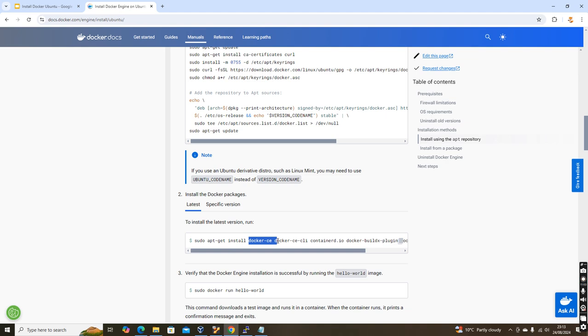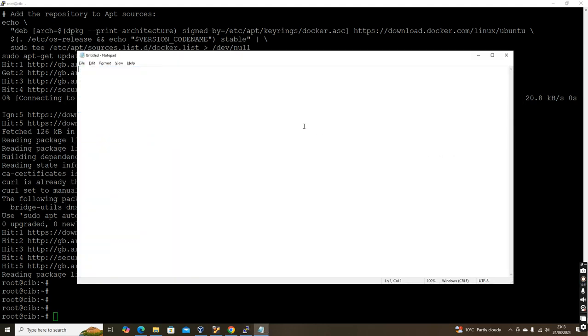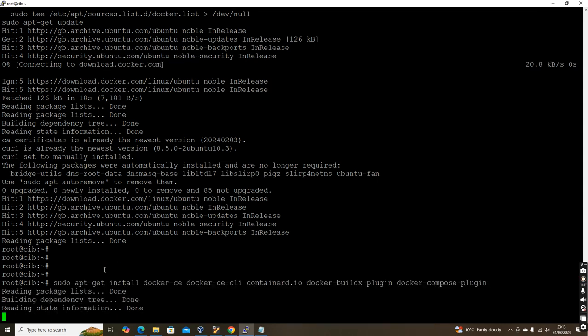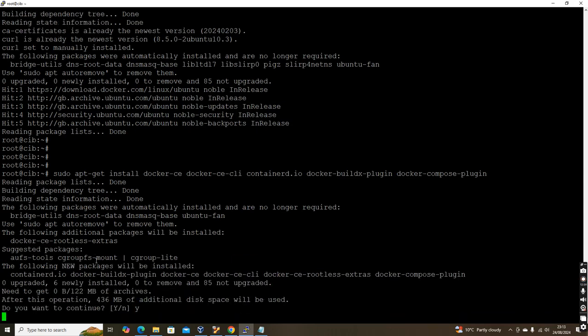The command is different. In case of Docker IO we used docker.io. In case of Docker CE we'll have to install the package docker-ce, docker-ce-cli, containerd.io, which is the container runtime, and a couple of other packages. So I'm going to copy all these and paste it here just for your reference. This is the command: apt-get install docker-ce, docker-ce-cli, containerd.io, then docker-buildx-plugin, docker-compose-plugin. These are the packages we need to install as part of Docker CE. The packages for Docker IO are slightly different. That's why I'm telling you there are internal differences between Docker IO and Docker CE.